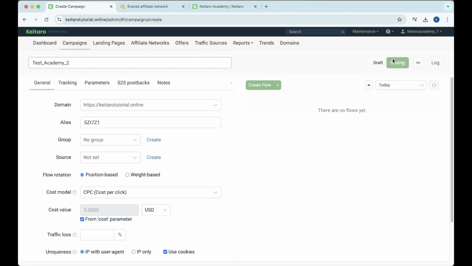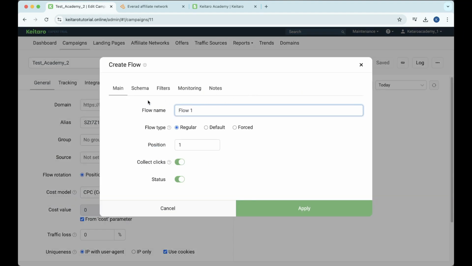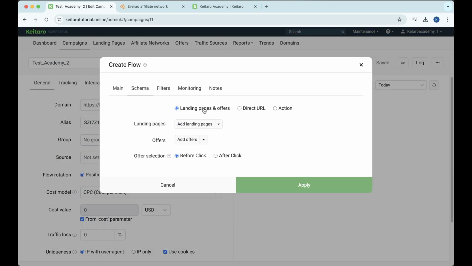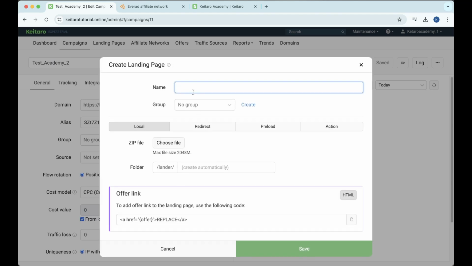And press the button Create. Now we have to create the flow and select the scheme as landings and offers. So we go to the scheme and we have to choose landings and offers. Then we have to create a landing page. Since we don't have one yet, we have to upload the local file we previously downloaded as the landing page. So we press Create the landing page.